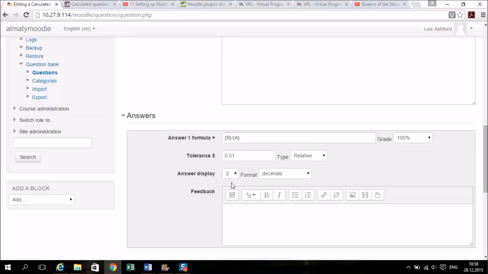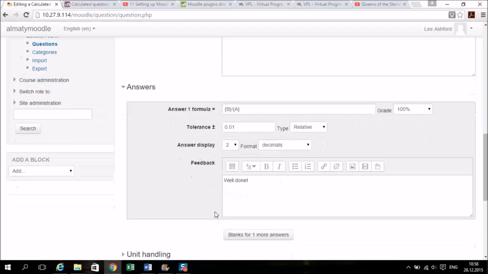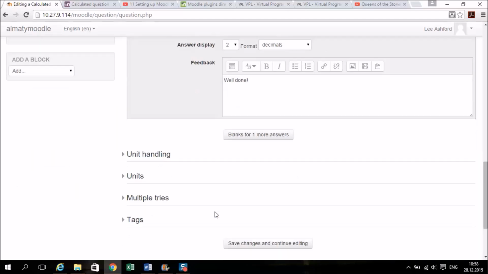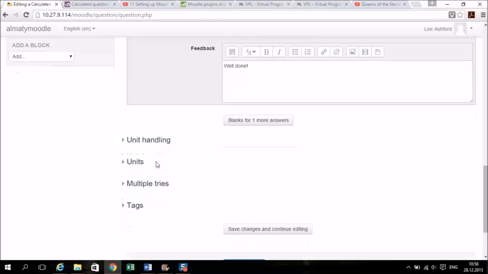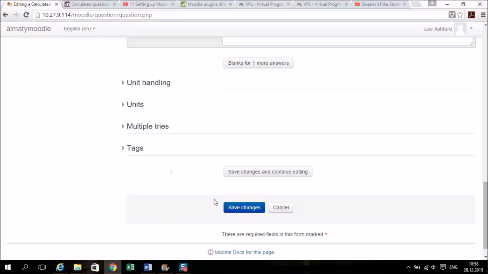Now I'm going to use whole values, but the answer still might be in decimals, so I'm going to put 2 decimal values. And if they get it right, I'm going to tell them, well done, obviously with 2 L's. Now I'm not going to worry about this at the moment, guys. If you want to play with that, you can play around with that later. So I'm going to save changes.